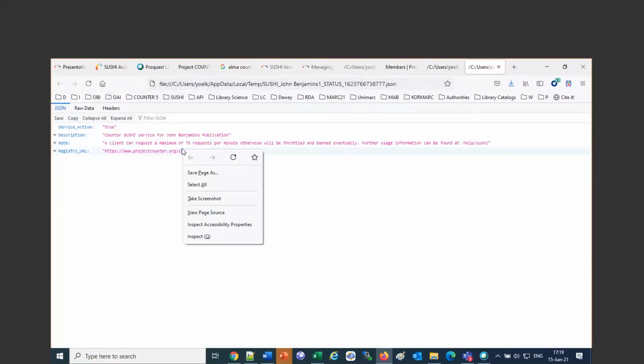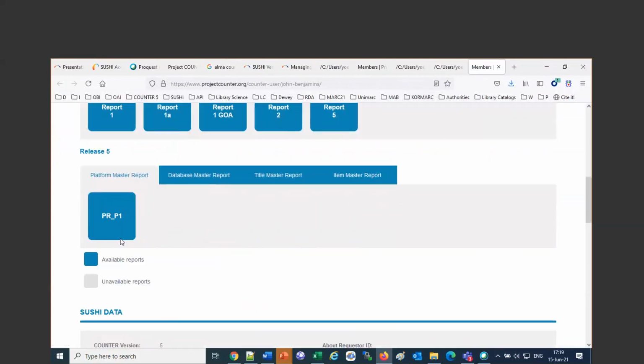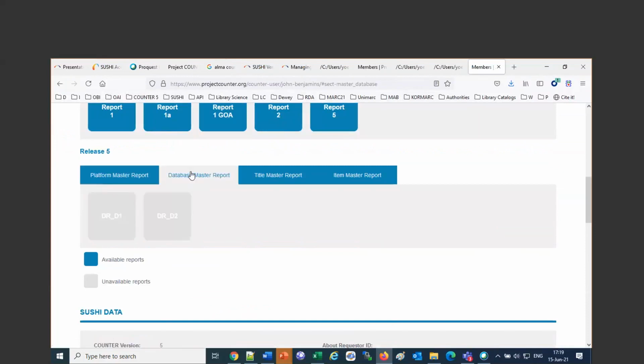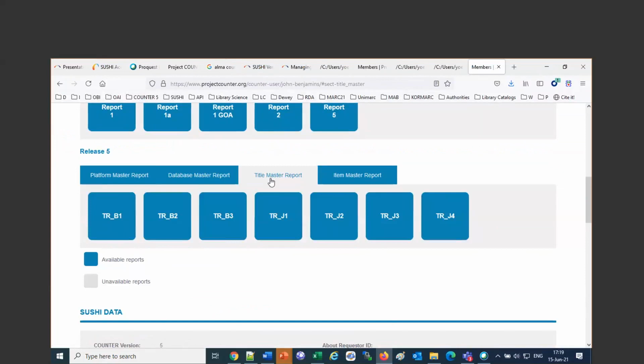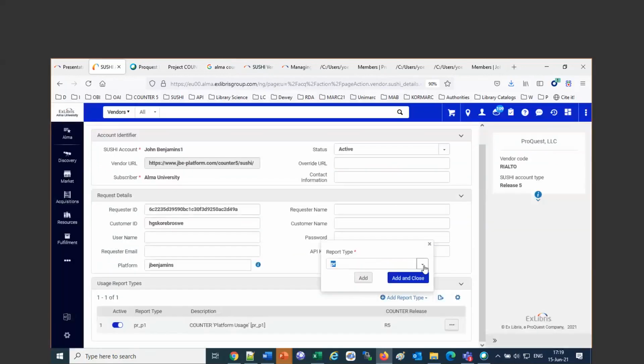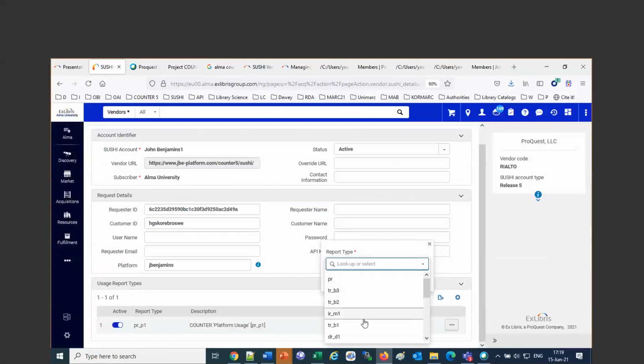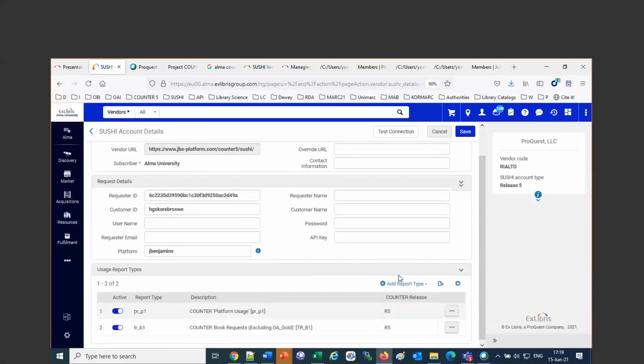It gives the explanation. And again, we've got a link directly to the vendor. Here it is, with the information of what he supports, PR_P1 and a bunch of TRs. So again, for this vendor, I'm going to add a report type. I'll add that PR_P1. And I'll also add one of those TRs because we saw that he also supports TR. Let's just see exactly which ones. TR_B1, TR_B2, TR_B3 as examples, and TR_B1. Add and close.